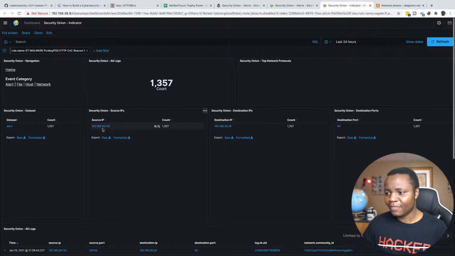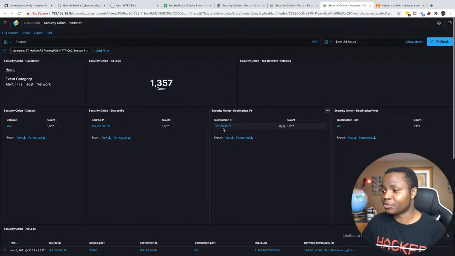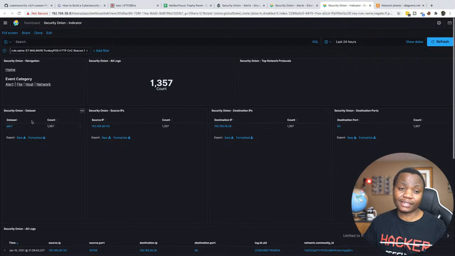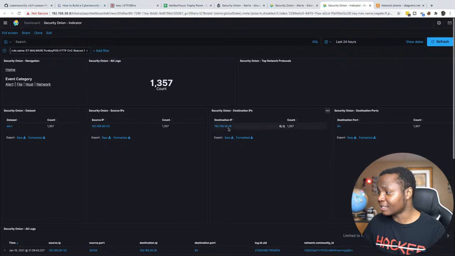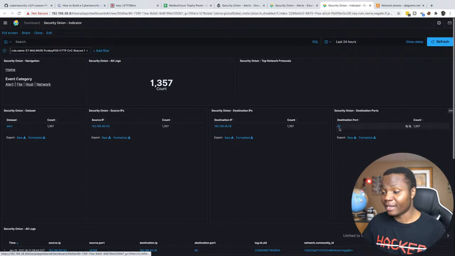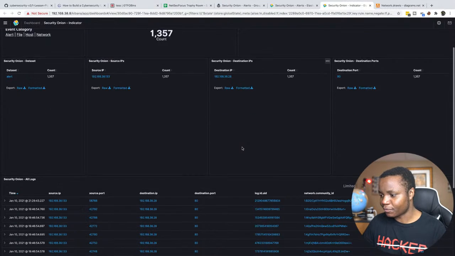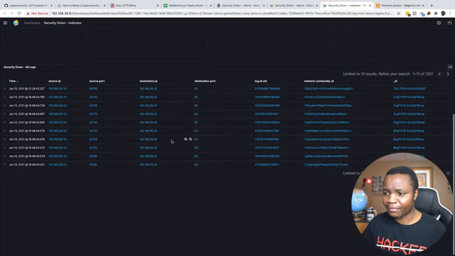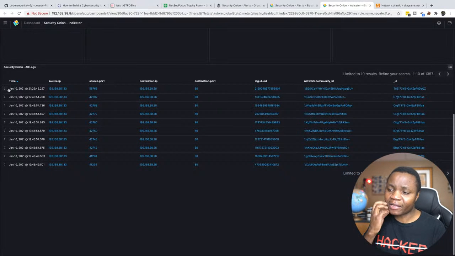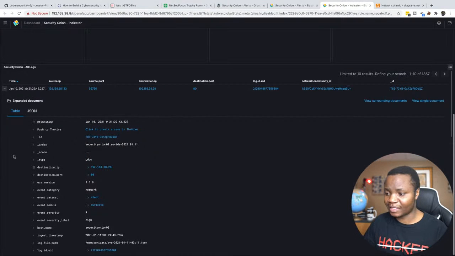Source IP, that's my Kali Linux, 192.168.38.133. Destination IP 192.168.38.28. That's our victim machine that we just attacked here. We're going to port 80. So yeah, it's a brute force of some sort. And here is a bunch of them. Let's look at what the data looks like. And then we can see the request that really triggered this.